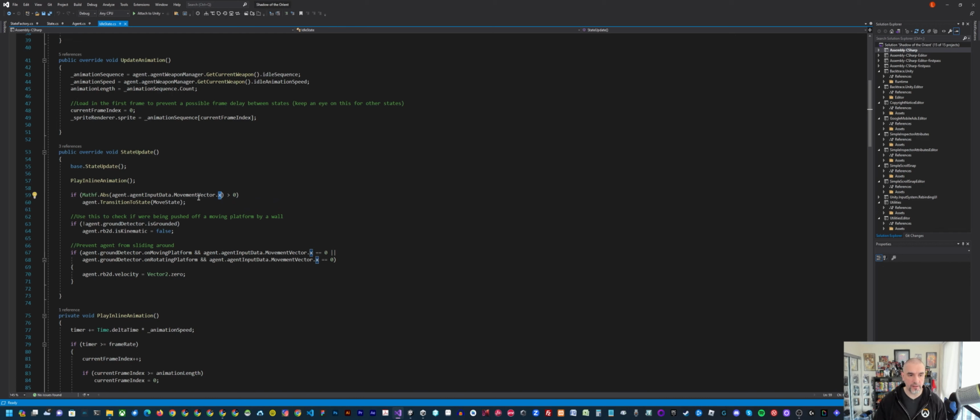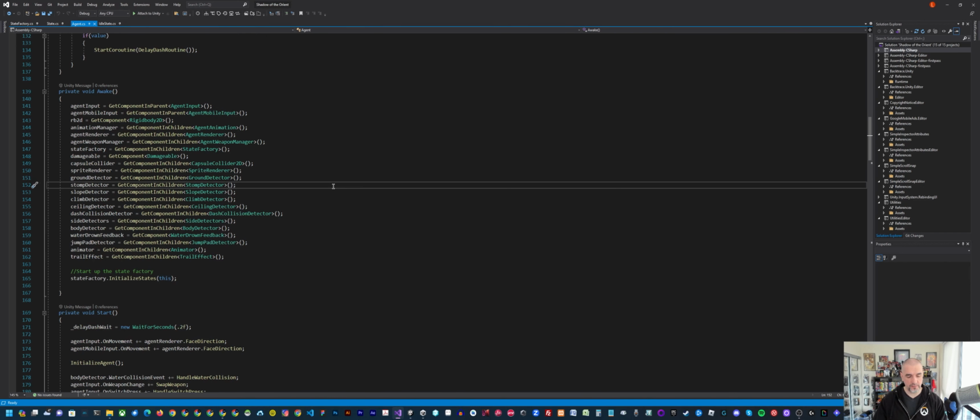So if agent input data, that movement vector x is greater than 0, we are going to transition to our move state, right? So you'll see here that I'm calling agent transition to state move state, right? So our agent is also responsible for handling the transitions to different states, right? So here I'm calling agent transition to state. So this method is defined in my agent class.